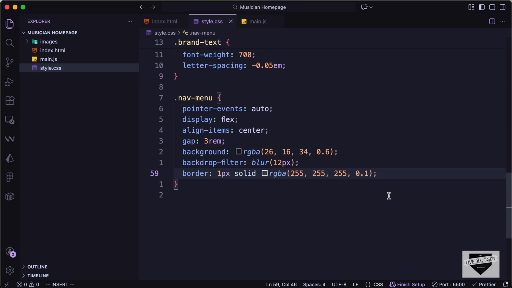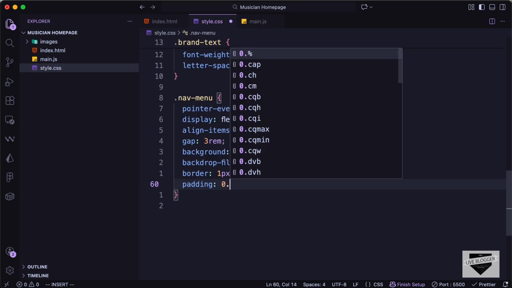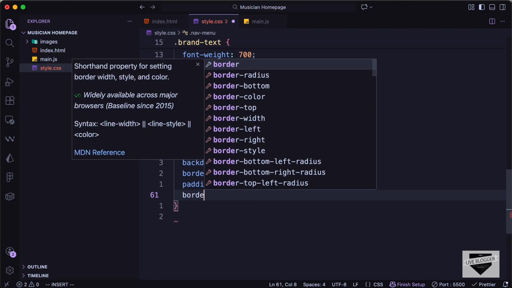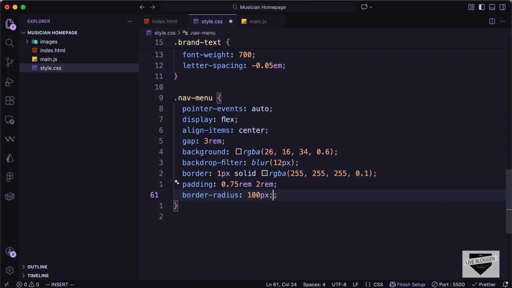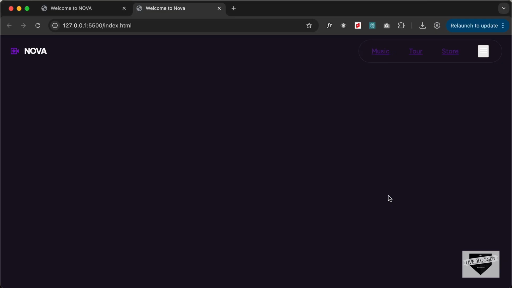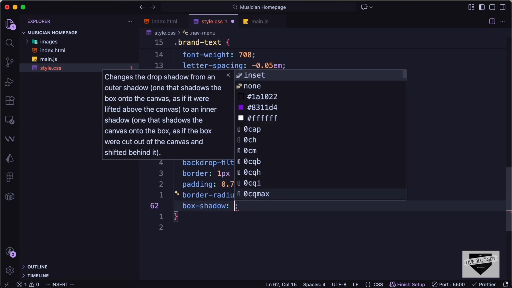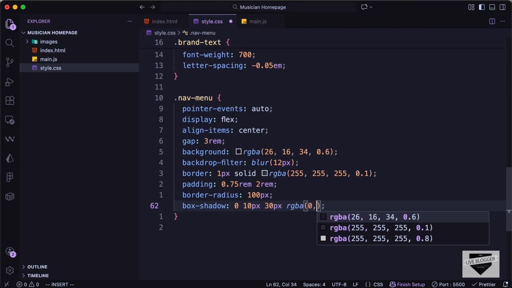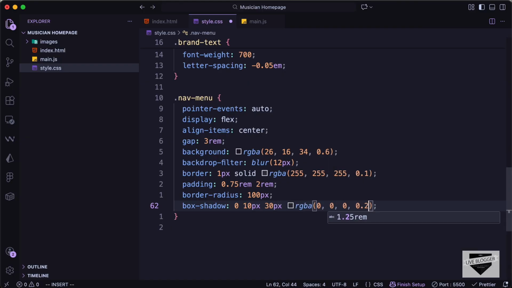And let's also add some padding. Let's set it to 0.75 rem and 2 rem. And let's set the border radius of 100 pixels. Let's also add a box shadow. And let's set it to 0, 10 pixels, 30 pixels, RGBA 0, 0, 0, and 0.2.